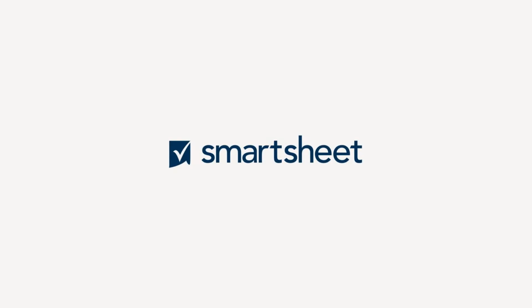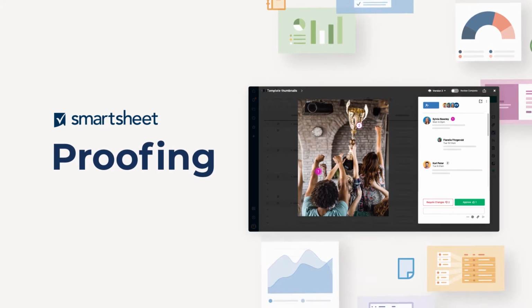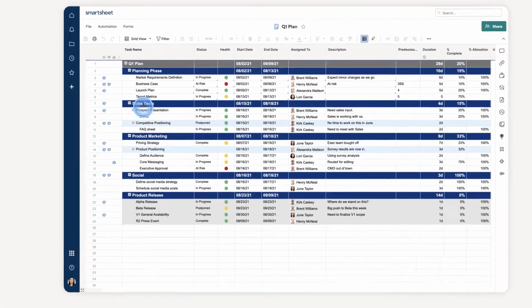Getting people to review proofs and provide timely feedback can be a pain. Thankfully, Smartsheet proofs help you review and get content approved with multiple stakeholders in a flash.